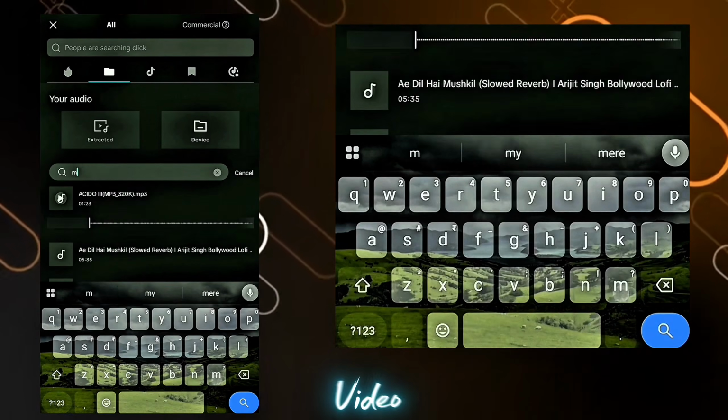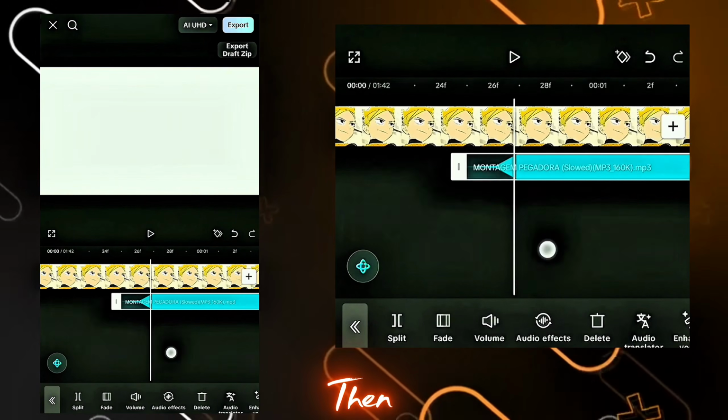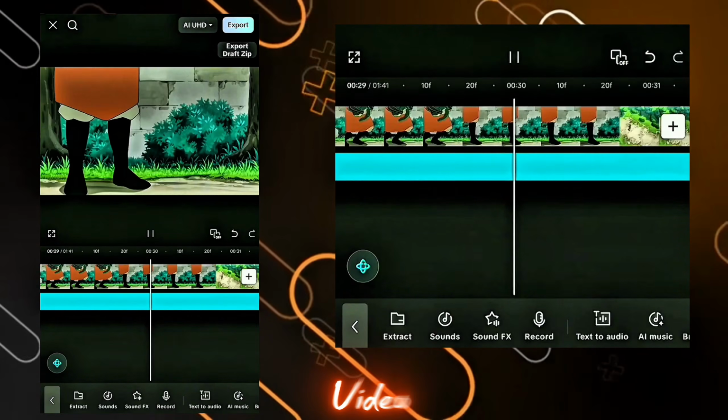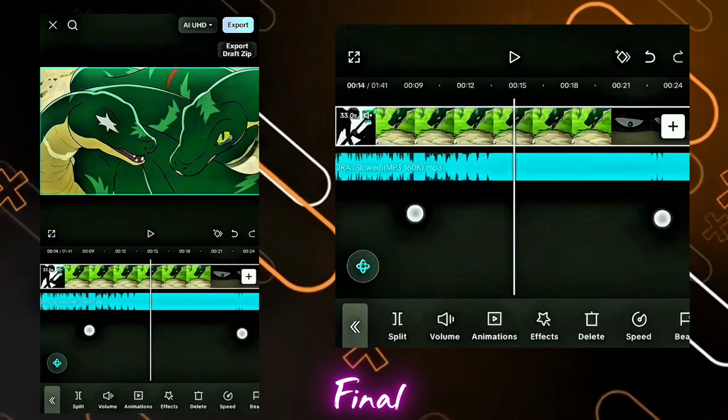First of all, import your video and your audio. Then adjust the audio according to your video length. Now add beat to final, hit bass.